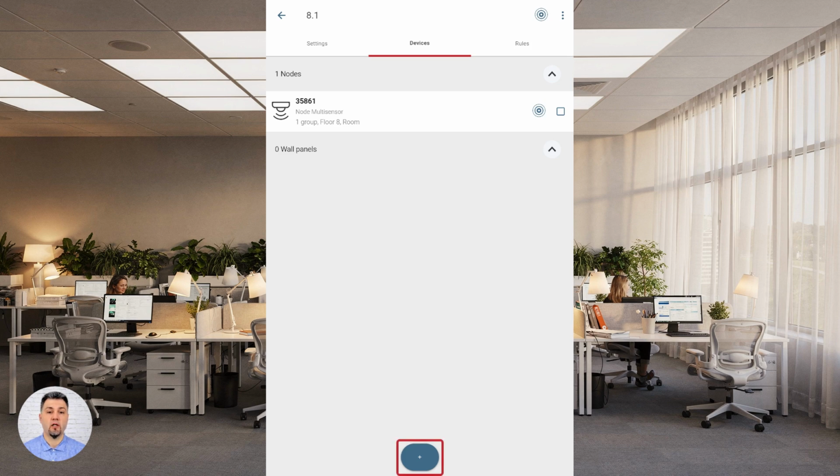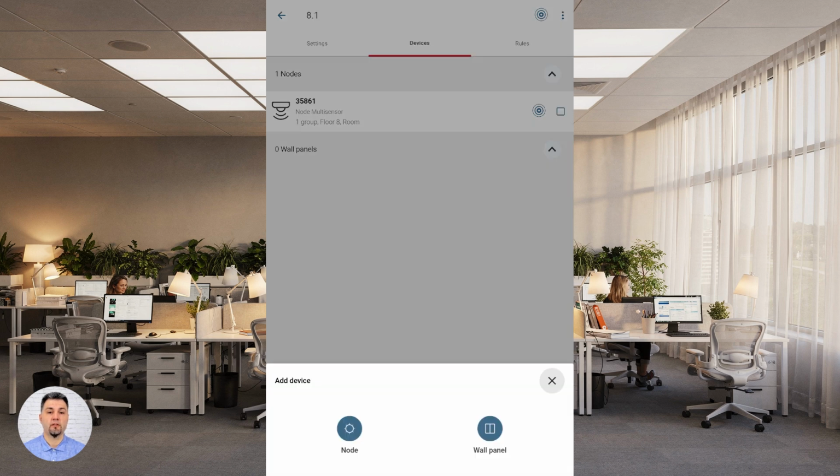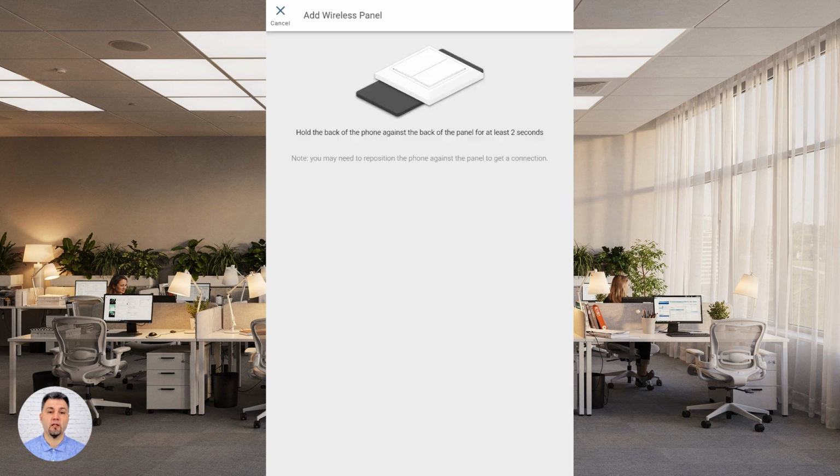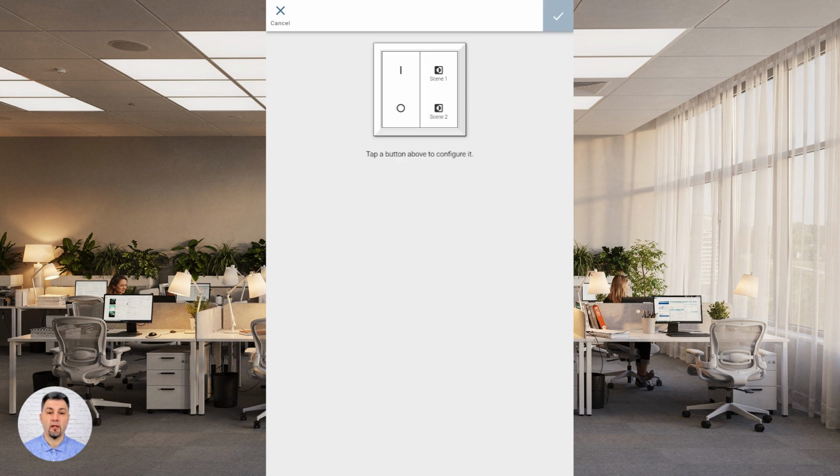Let's click on the plus sign at the bottom. We have an option to add a missing node that we may have initially missed or a wall panel. I will click the wall panel option. The wall panel is added by holding it to the back of your phone. In this scenario, we are using NFC technology, so please make sure your device has it enabled. Once the panel has been read, the default configuration will be shown.